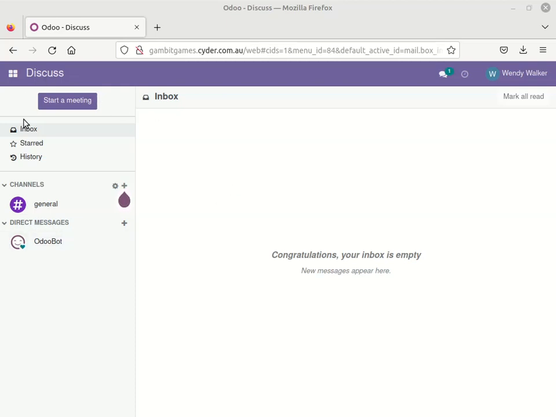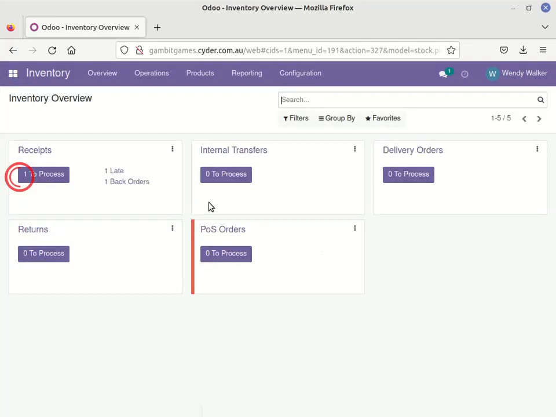So we landed on the Discuss app. Let's go into inventory. Now in inventory, we land on our overview page. We've got some menus up the top. But first thing we do, let's have a look at the configuration first. So I'll go to settings.